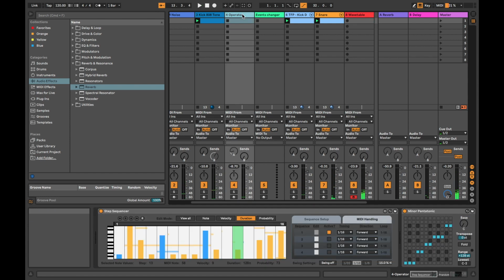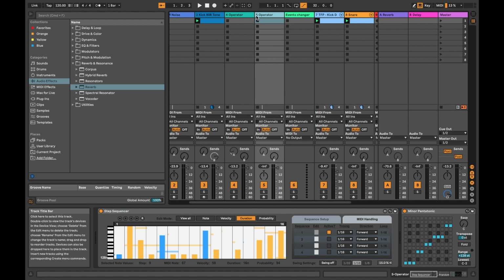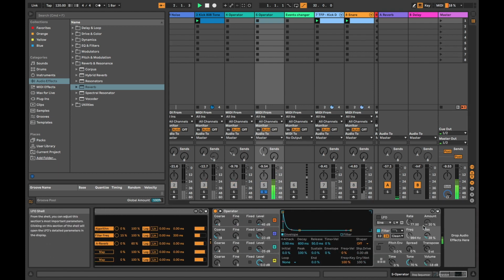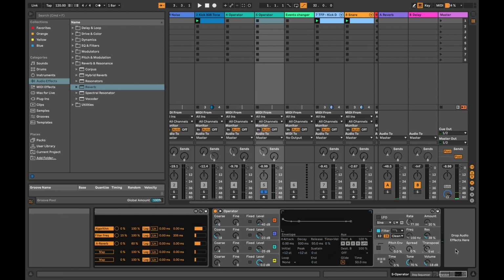Let's see if we can make a bass quickly. So we're going to take, is that our melody here? It is. So we need to do a copy of that track. So let's just solo that. We need to make that more of a bass sound. So we're going to pitch that down.